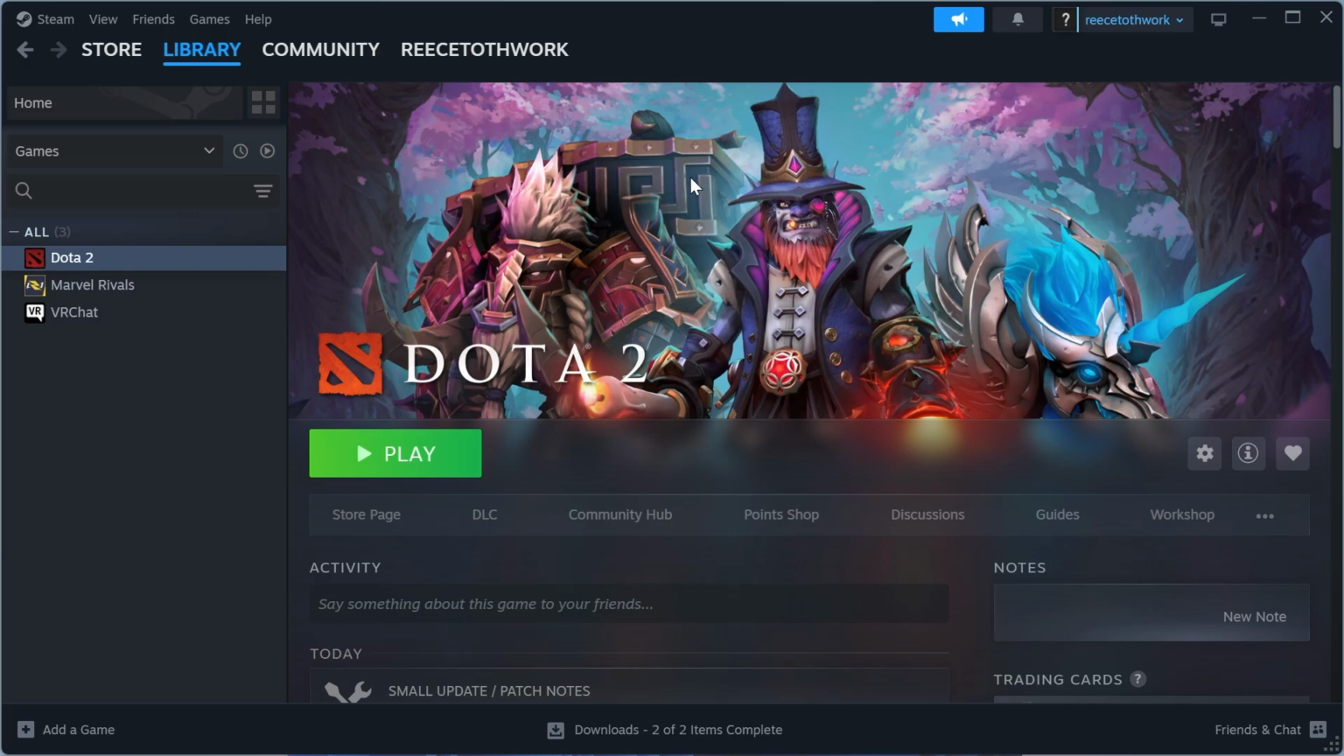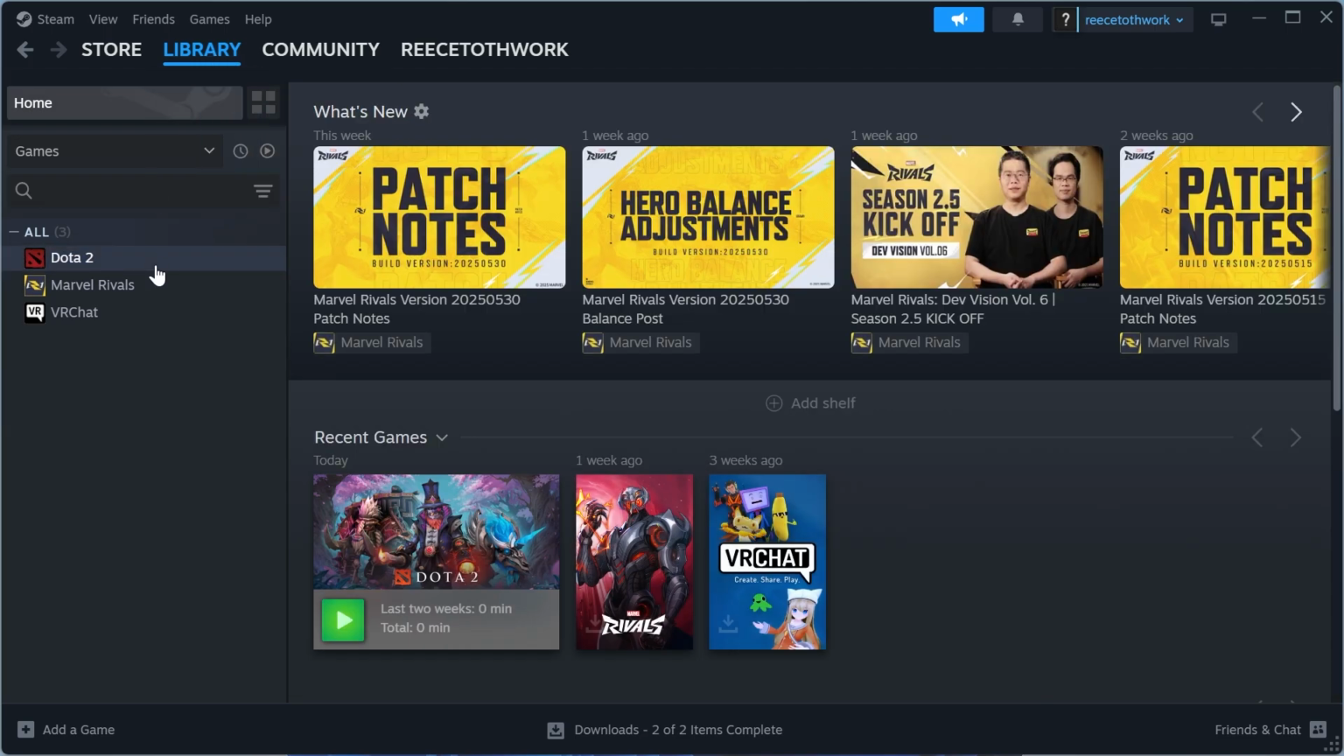In this video, I'm going to show you how to fix the error "failed to initialize Vulkan" message in Dota 2. So if you're getting this error message, the first thing we need to do is launch up the Steam application, click on library in the top navigation, and then just locate Dota 2. Right click on the file and click on properties.